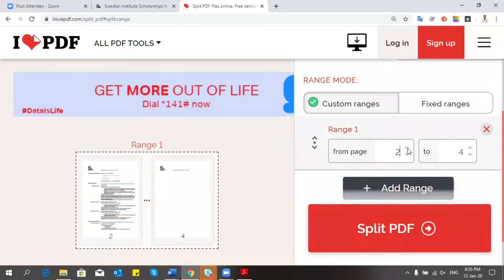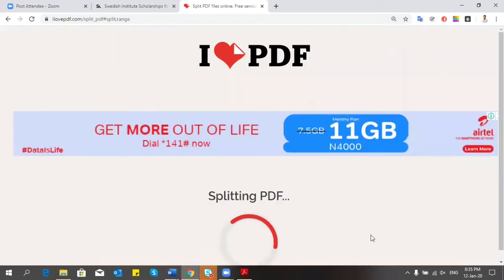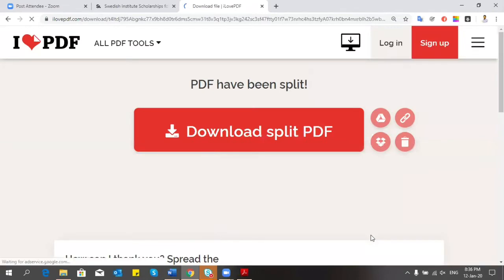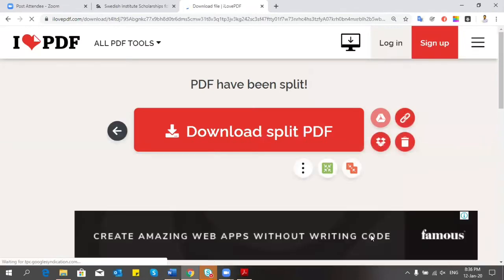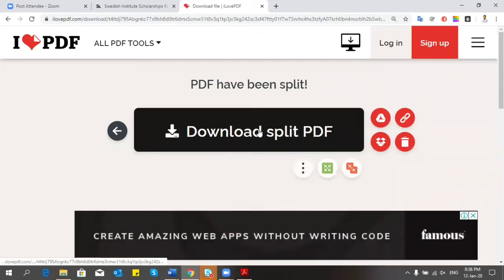to page 4. Page 2 to page 4 is what I want. Okay, so I'll just split. Then download splits PDF.